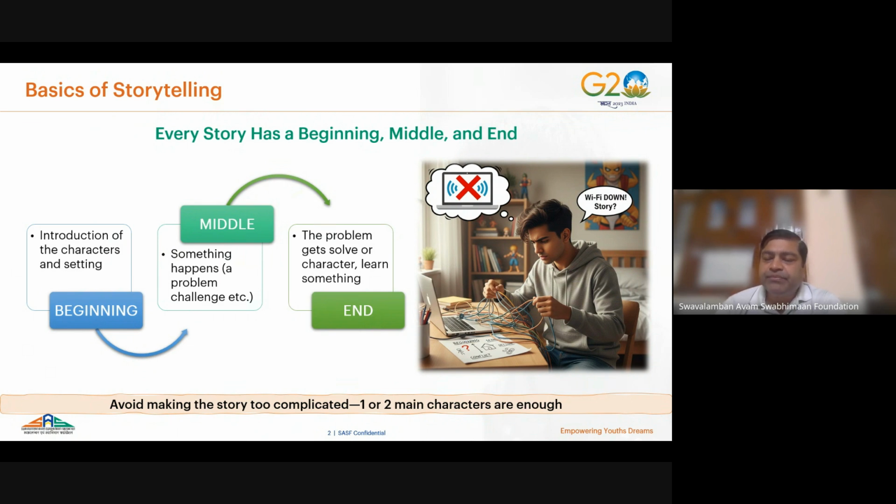For example, you can have a short story about trying to finish the homework while the internet is down. It's a very simple, relatable, and also funny, right? Think about your favorite short story and try to break it down into three parts: the beginning, the middle, and the end. If you do this, you will be able to see how the storytelling happens in action.